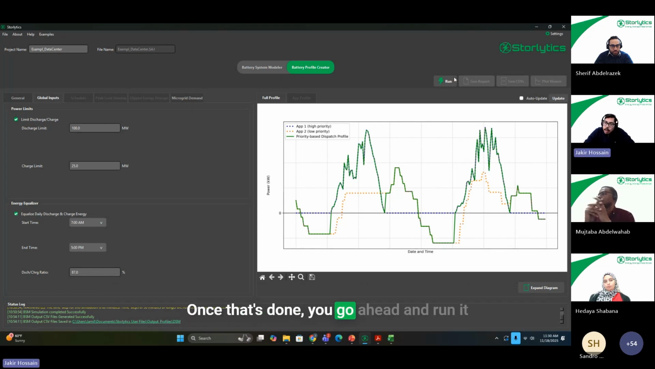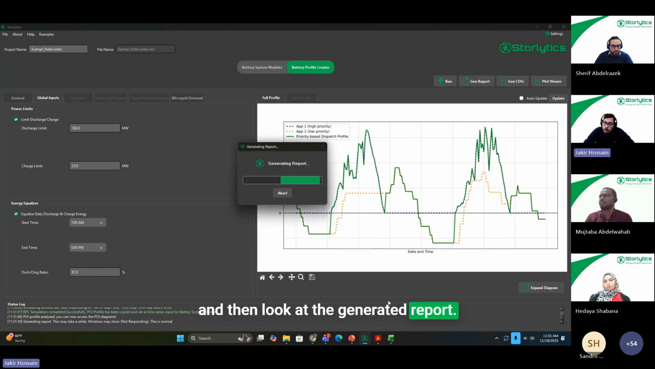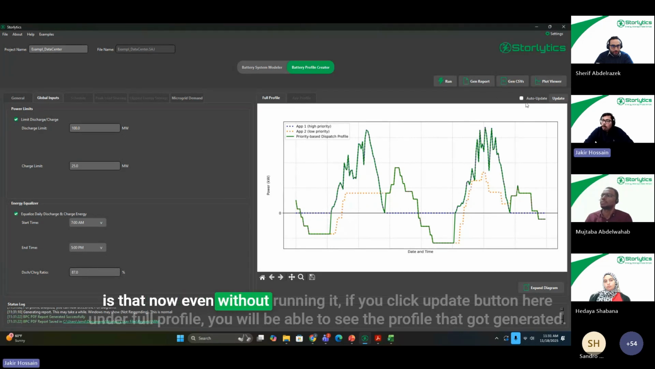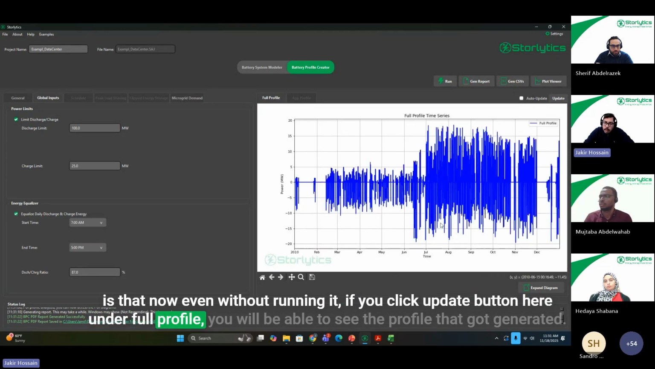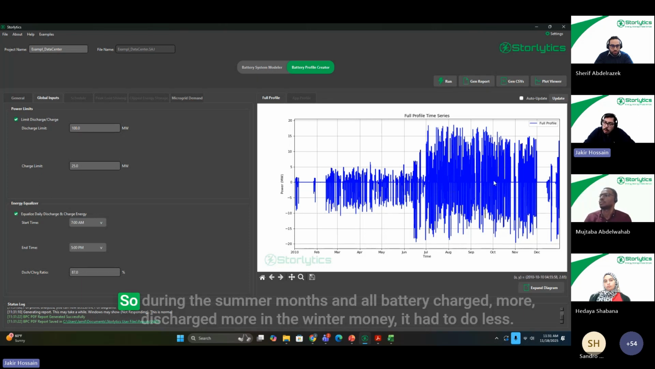Once that's done, you go ahead and run it and then look at the generated report. One feature I'll show you as the report gets generated is that even without running it, if you click the update button here under full profile, you will be able to see the profile that got generated. This is the charging and discharging pattern that got generated. During the summer months, the battery charged more and discharged more. In the winter months, it had to do less.